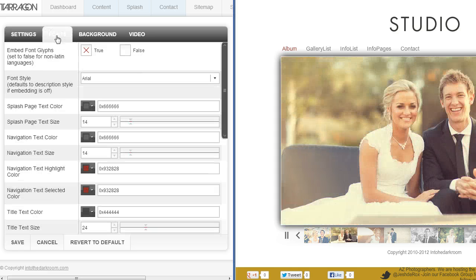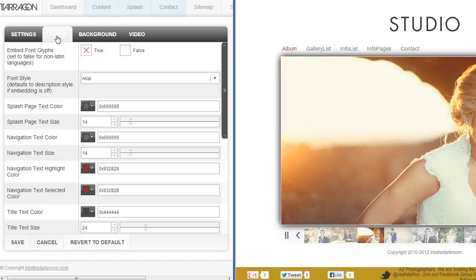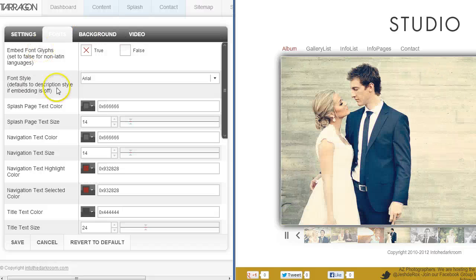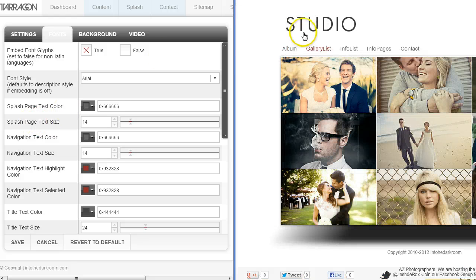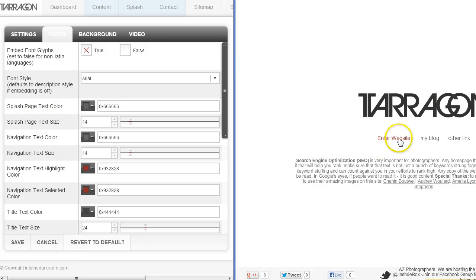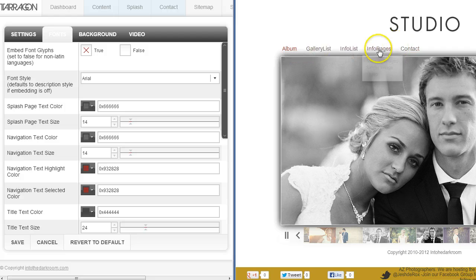If you're using a language that has characters that need you to turn the font glyphs on or off, you can go ahead and do that in this first option here. Otherwise, the font styles, you can choose the drop down here and pick the font that we have provided for you. We have the splash page text color and size, and if I go back to the splash page, it's going to refer to this text right here. We have the navigation text color and size, and that's going to be these navigation items here.